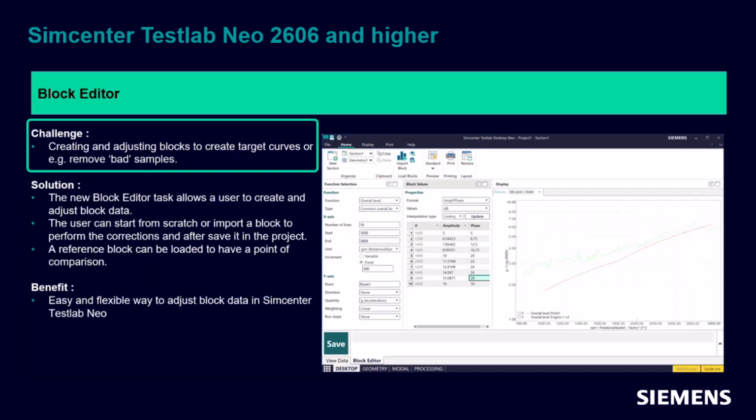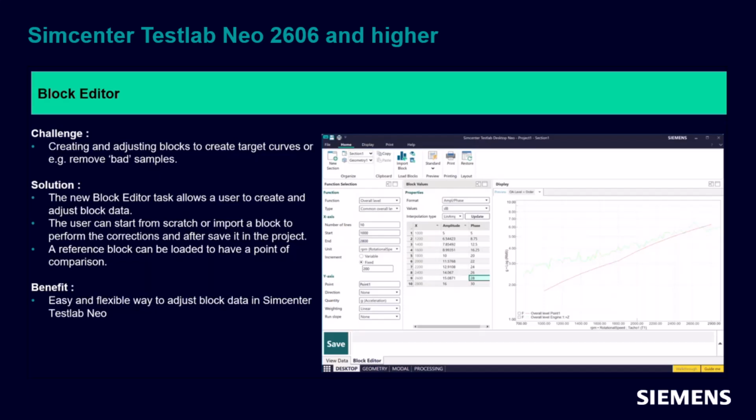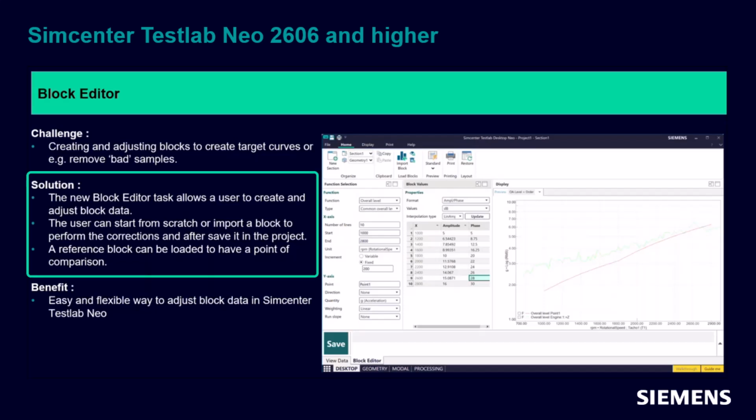Or I could also tell it to import a block and then remove bad samples. So maybe I've got an FRF that's got some spikes in it or some drop-offs. I could import that FRF and then basically smooth it here inside the data block editor and then save it and use it somewhere else in the application. So you can start from scratch or you can import a block.